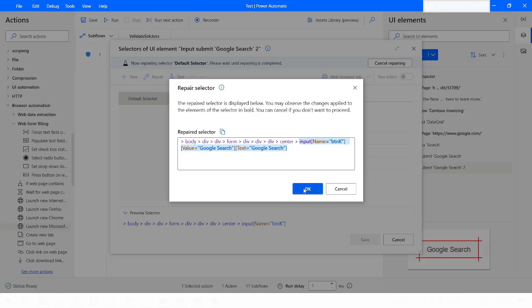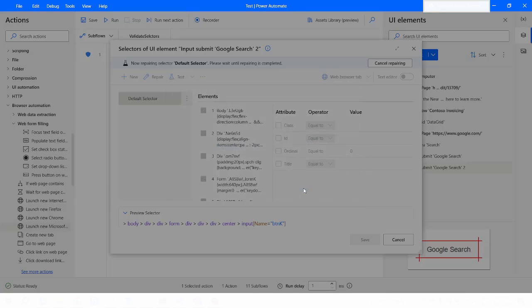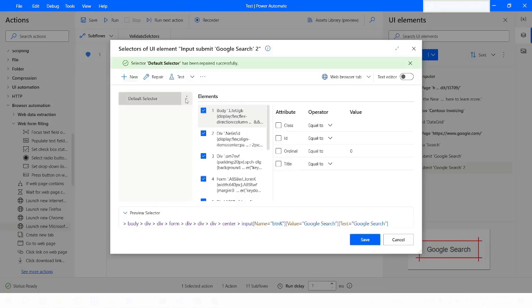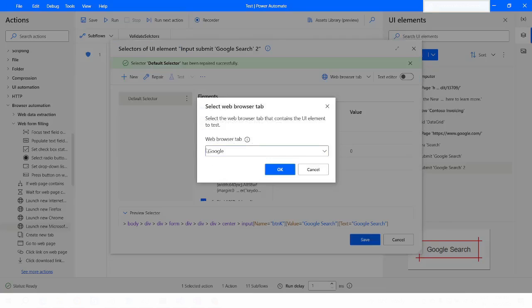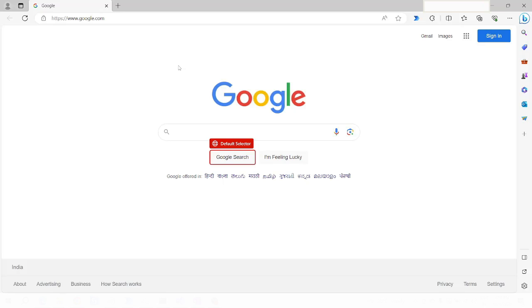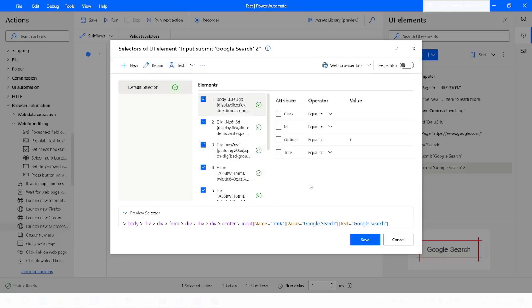So I will click on OK. And now I will click on test. I have chosen the title of the browser, which is Google, and then I will click on OK. It highlights the selector, which means our selector is working fine.